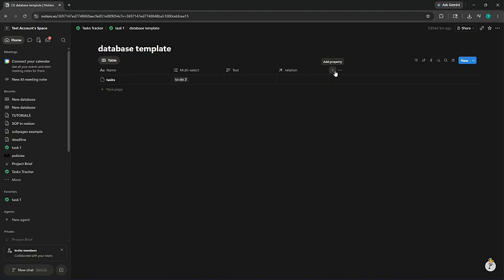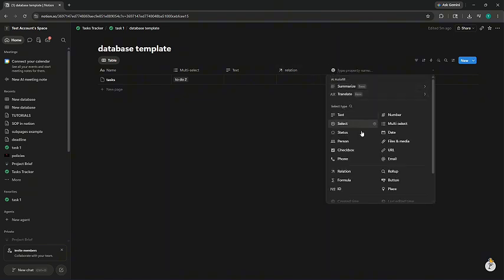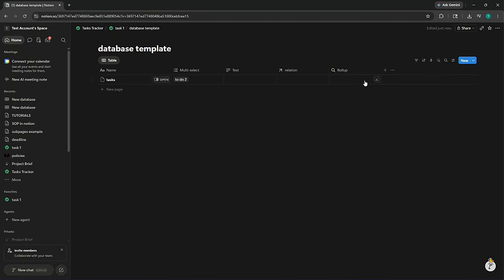Next, add a new property. Click the plus button at the far right of your database properties to create a new column. Give it a clear name, like tasks completed, or budget total, so it's obvious what you're summarizing. Change the property type to rollup.